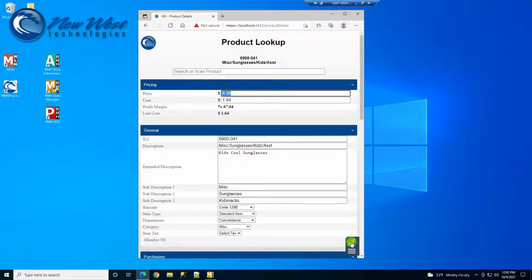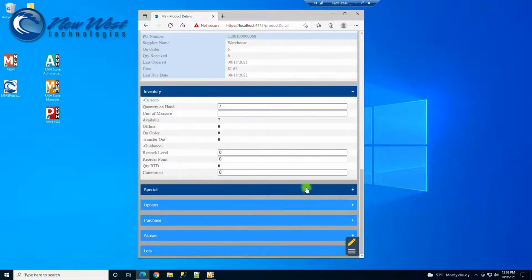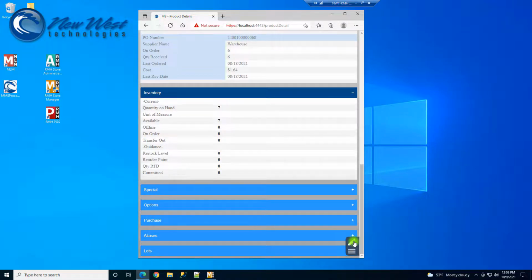Enter edit mode, go to inventory, and adjust quantities as needed. Then exit editing mode to commit the change. Adjusting inventory in this manner will generate a committed transfer in RMH to reflect the quantity adjusted to account for item movement tracking.